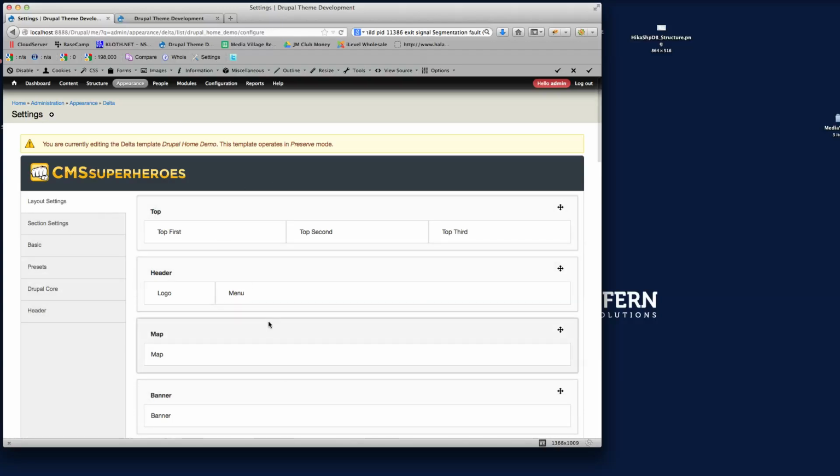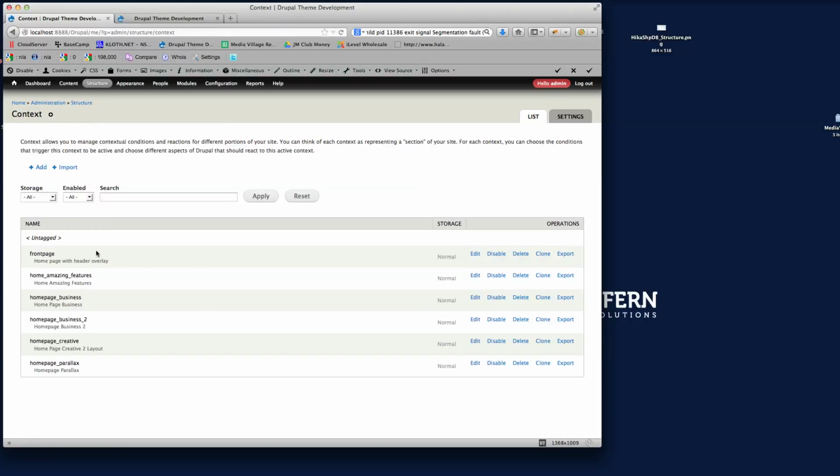So the next thing that we need to do is we need to create a context. We need to assign this template as such for the Drupal home demo to our menu. So if we go up here and go structure, contexts, we click on that there. So again, you'll see here the different context that we've got for the home pages already within this theme demo. So I'm going to click add.